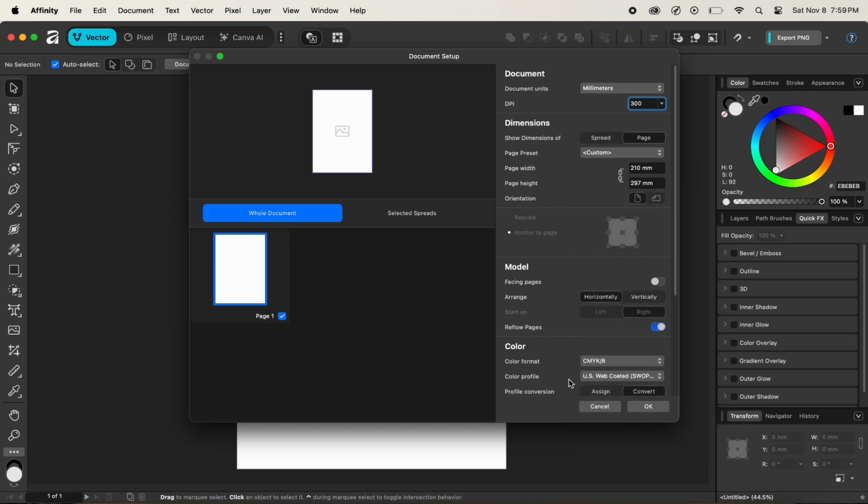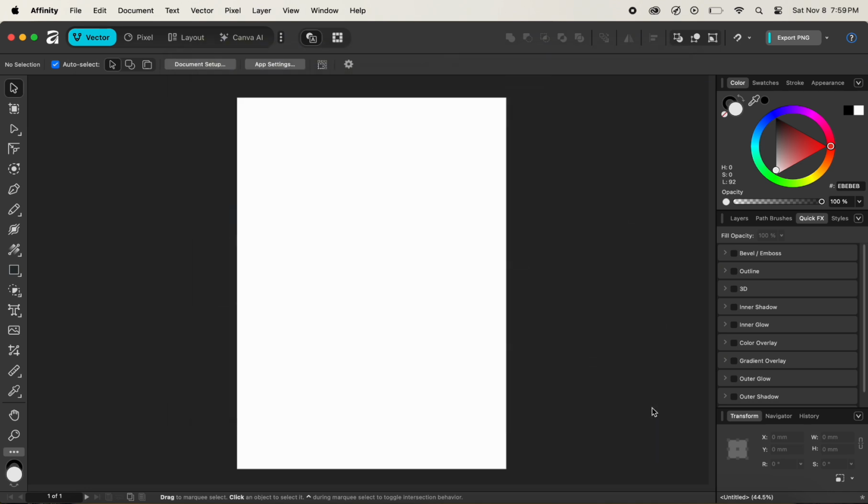After changing the color format or color mode, I'll click on OK. And in this way, we can change the color mode in Affinity.